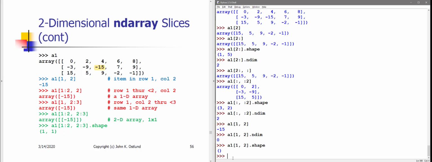A scalar does not have a positive dimension and does not have any notion of rows and columns. But what if I needed to treat this single value as a vector of one item or as an array of 1 row and 1 column? I can treat this value minus 15 as a scalar or as a vector or as a two-dimensional array. And the trick is to just use slices. All right, so instead of saying A1 sub 1, what I'll do is I'll say A1 sub 1 colon 2.